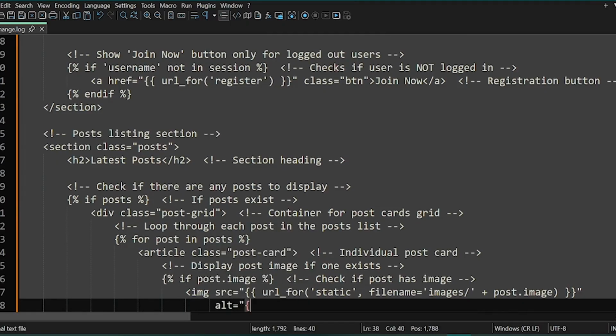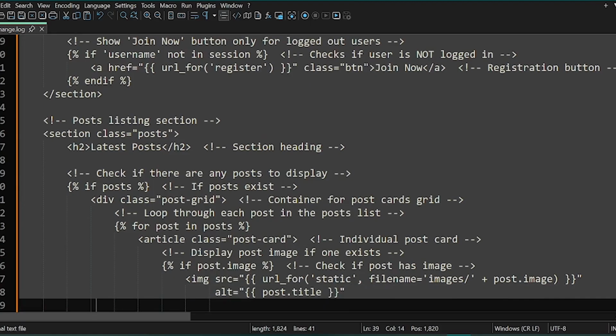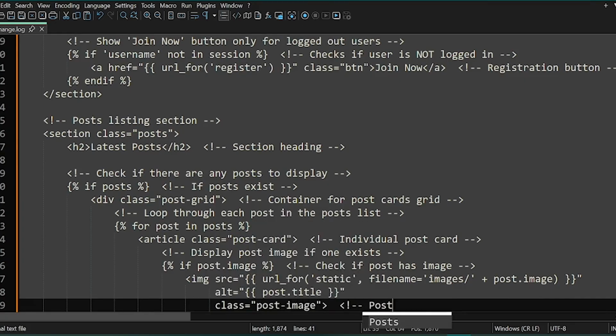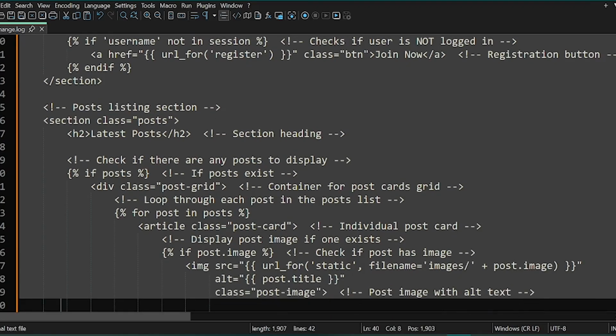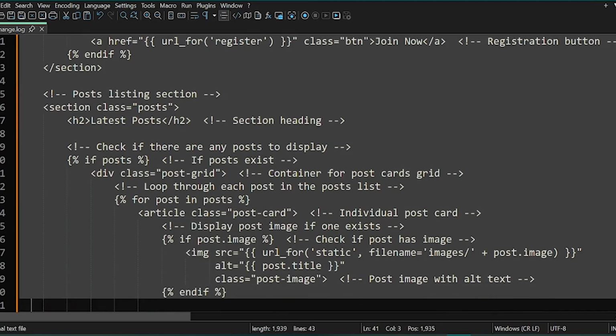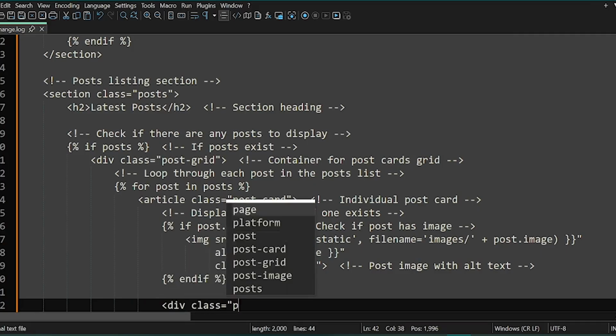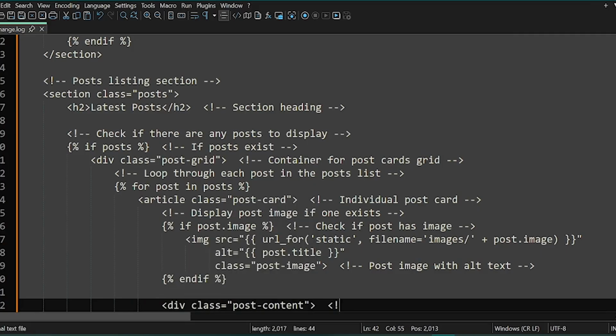So it means you are taking the image from the static file directory, and you also have an image directory under the static file. And alt post.title. Alt is just a way to describe our image, and class post image. So it's good to use alt. It's optional, but it's good to use because if your image does not exist, it will give the name of that image, for example, for deaf people.